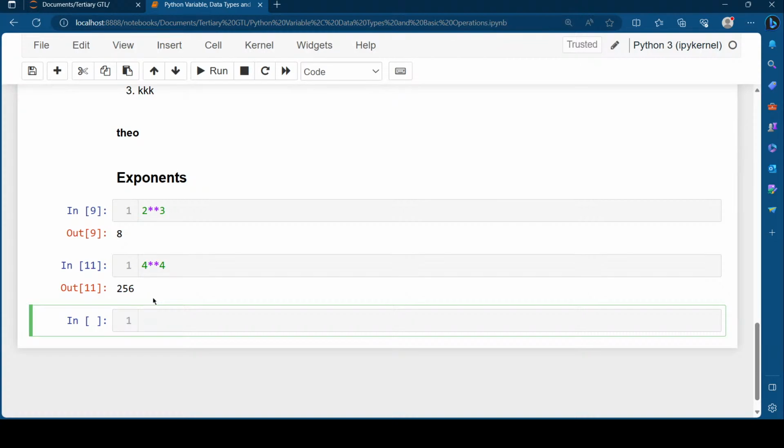Okay. So yes, this was the exponents, right? Let's move to the next one. After exponents, we'll look at modulus. So more like the remainder. 5 divided by 2. What is the remainder? 2 going into 5 is 2 times, remainder 1. So when we are dealing with modulus, we are always looking at the remainder. We'll look at that right now.